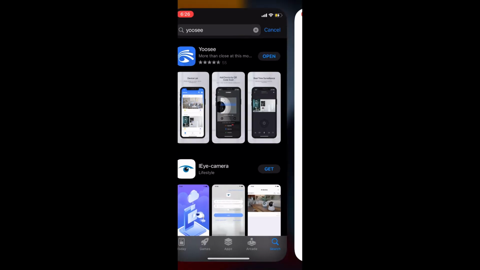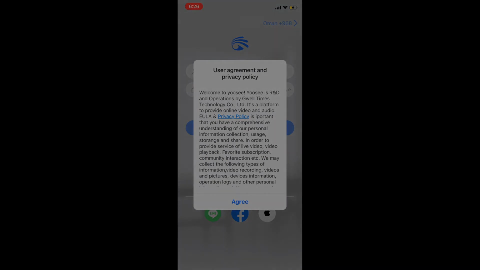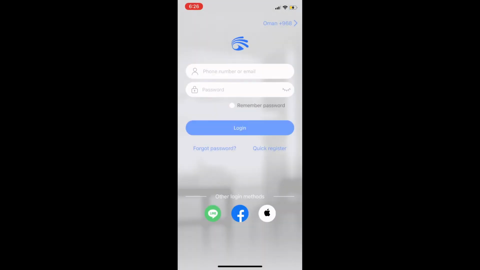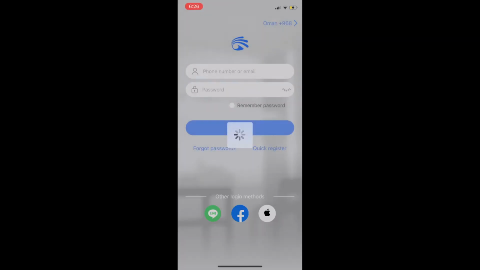Open the application. It's asking for some permissions. Give the permissions and agree to the privacy policy. It will take a few seconds to open the application. This is the application login page. If you don't have an account, you can sign up for one. You can use an email address for creating a new account. Here I am using my Apple ID to sign up.